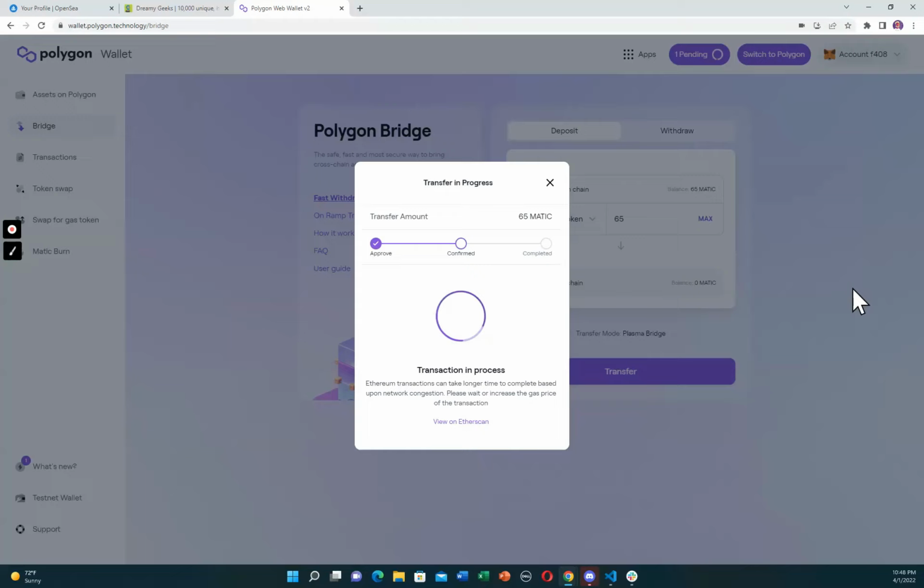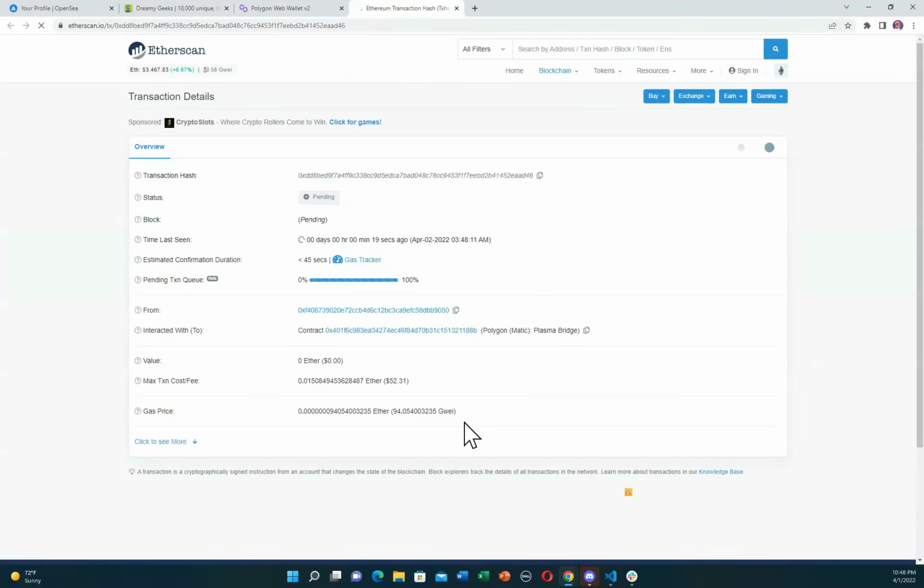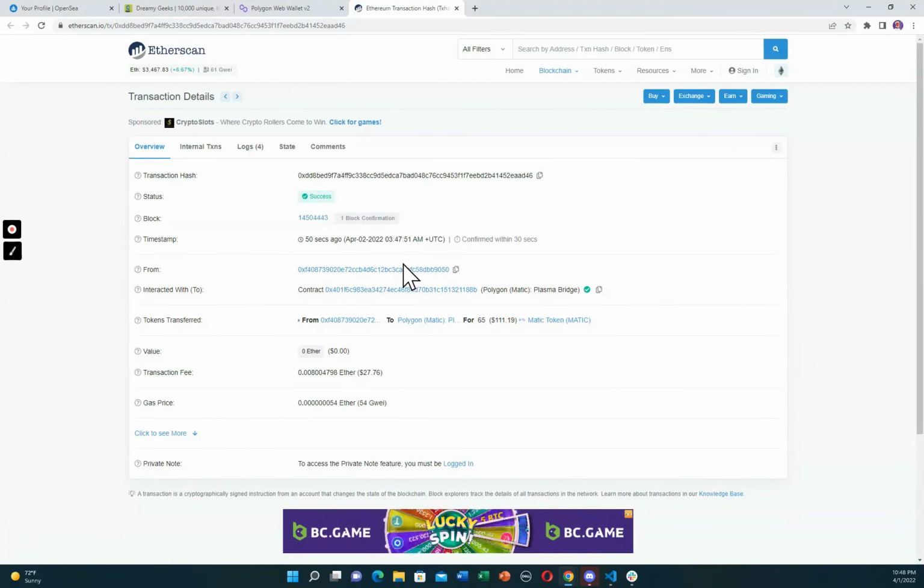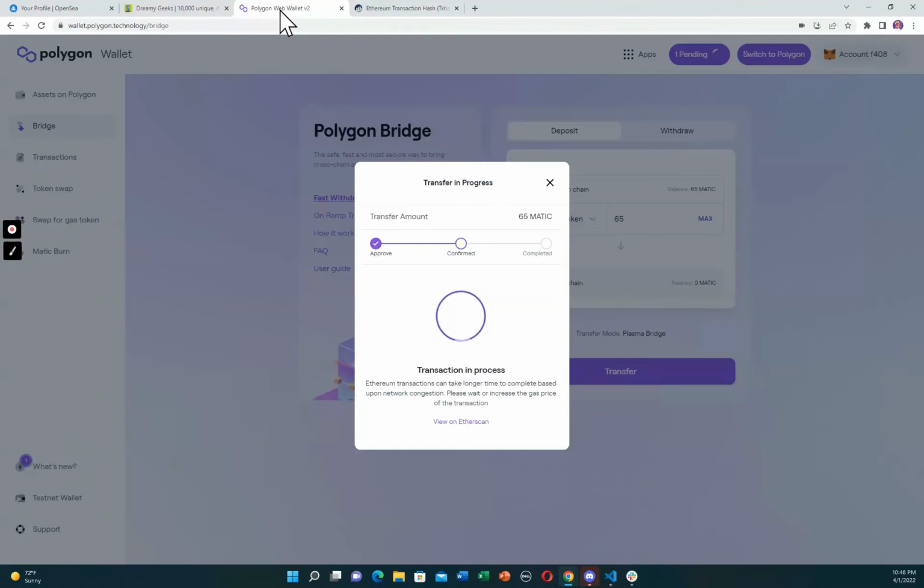And so now our transaction's in progress. What I was also going to show you while we're waiting is that while this transaction is happening, you can go out and view it on Etherscan. This is cool because it shows you approximately how much longer the transaction might take. This is just an estimation. It could take a little more. Oh, success. It's already done. So that's perfect. So transfer is en route.